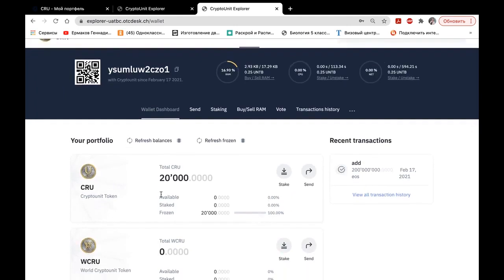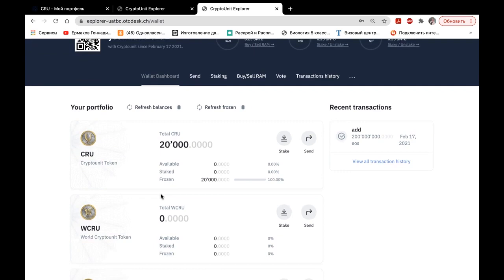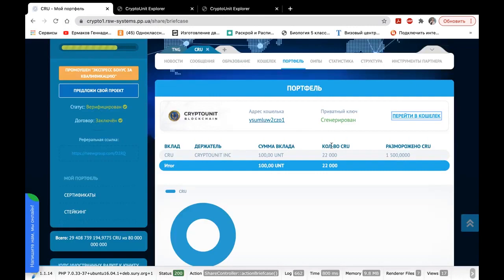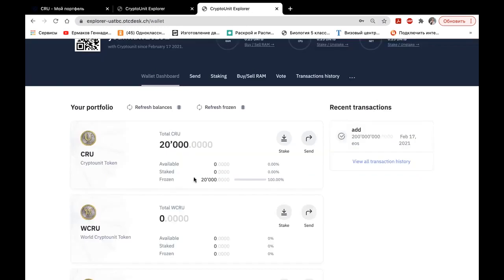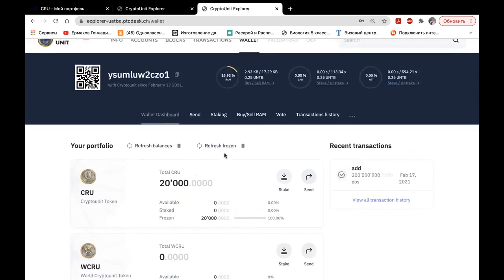Well, here you can see 20,000 CIUs. As I said, these are not all the transactions. They are those that were synchronized at the time of your coming to the back office. And here we do not see unfrozen CIUs. Well, in our portfolio we had 1,500 unfrozen CIUs. Let's see how they get unfrozen on the blockchain by clicking the button Refresh Frozen.